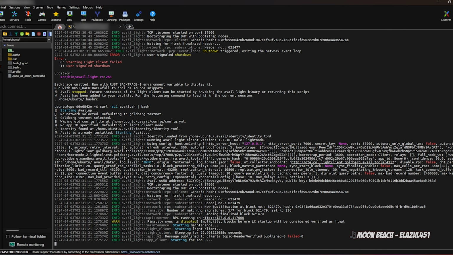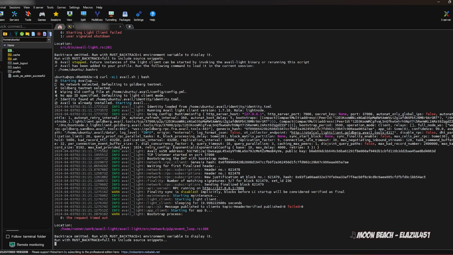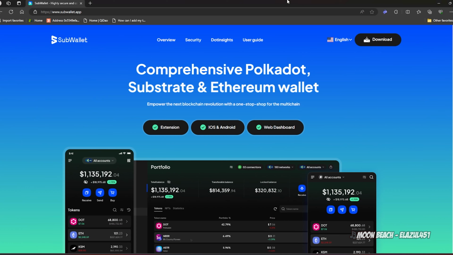Once you've had that copied, make sure you slap it in a notepad file or a Word document somewhere because you will need it later. So you'll notice that it'll take a moment. I'll get a little bit of an error. That's fine. The light client is acting normally.